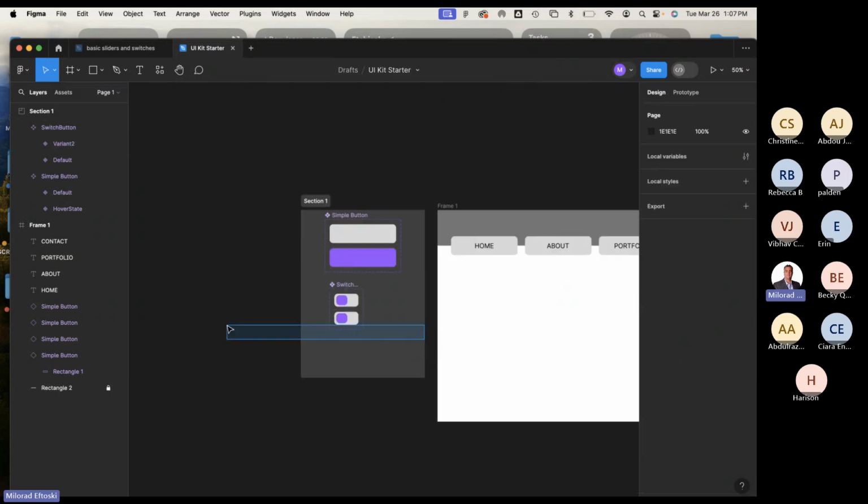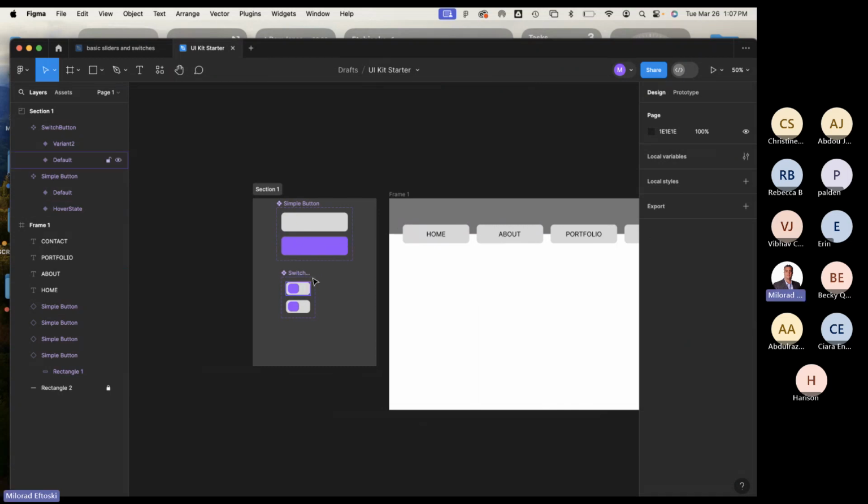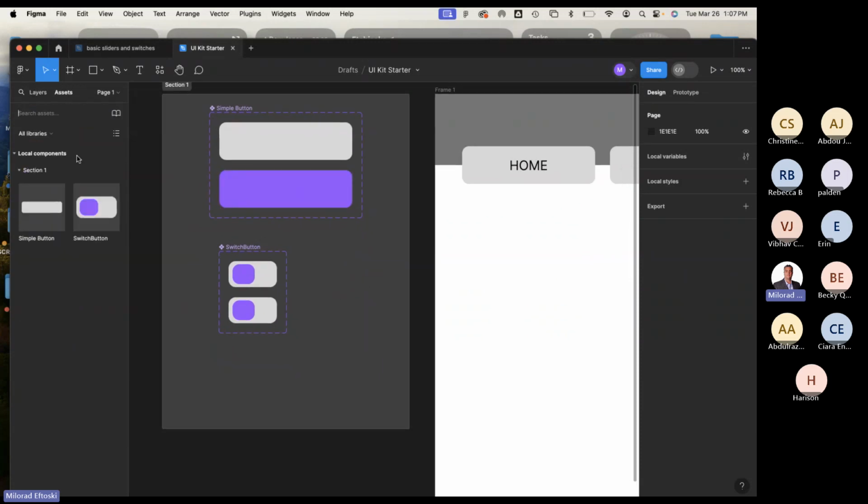Notice how I'm keeping this nice and organized. This is my live area. This is my sandbox area. This is where I design stuff like buttons and switches. And then assets is where I call them out and I drag them to my live area. That's what I like about it, I kind of like Figma more and more now.